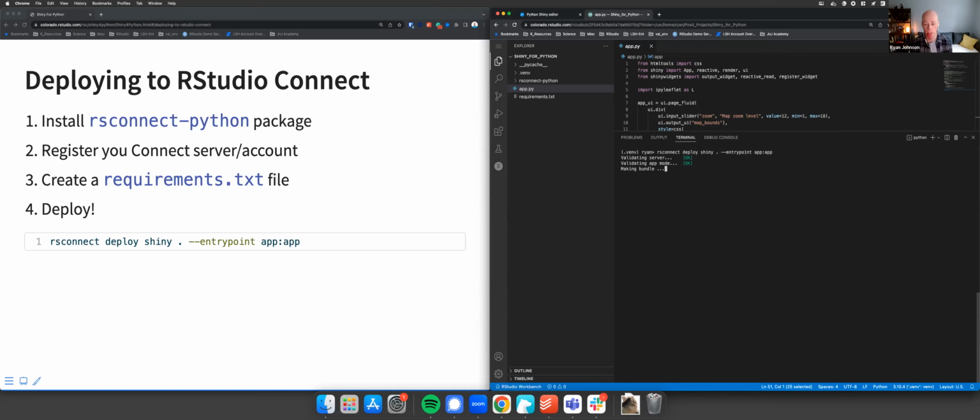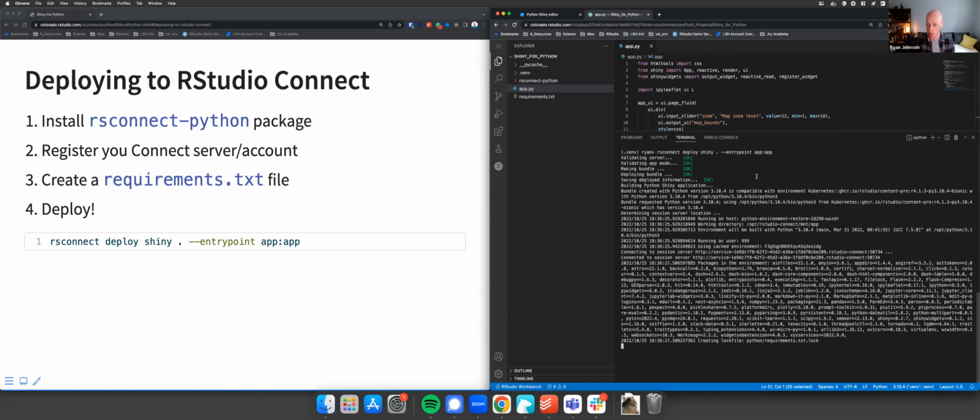RStudio Connect Workbench will take care of the rest. It's going to make this deployment bundle, send it to RStudio Connect. RStudio Connect is going to make sure it can read it, redeploy my environment. Now, I previously did this, so hopefully this will go pretty quick. Yep, so using cached environment. So that's another cool feature of RStudio Connect. And then we get some URLs.